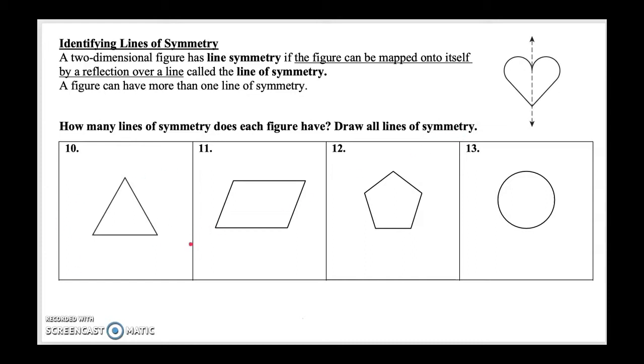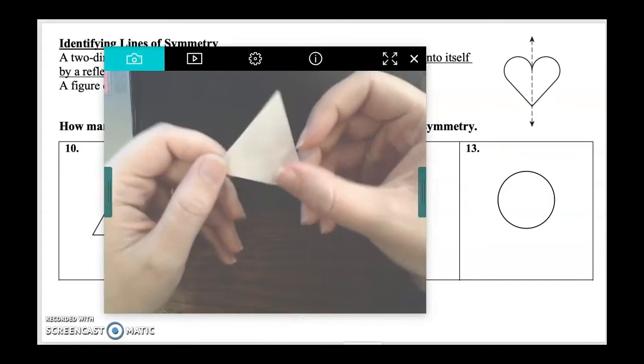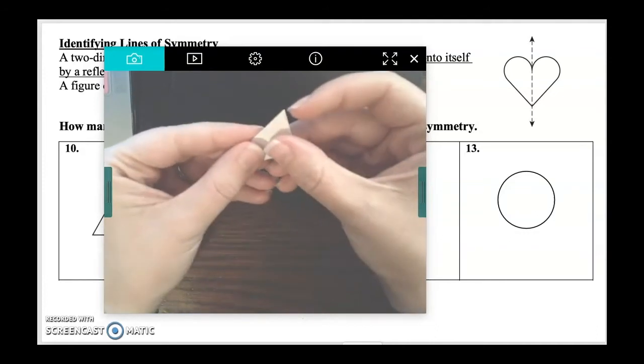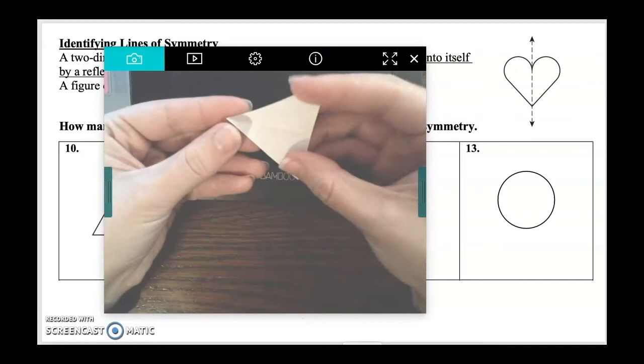Okay, so it looks like we have an equilateral triangle here. So we want to figure out how many ways we can basically cut this perfectly in half. So we could go straight down the middle. And let's think of this in the folding way. So if I have this equilateral triangle, basically how many ways can I fold it in half so it matches up with itself? So that would be 1.